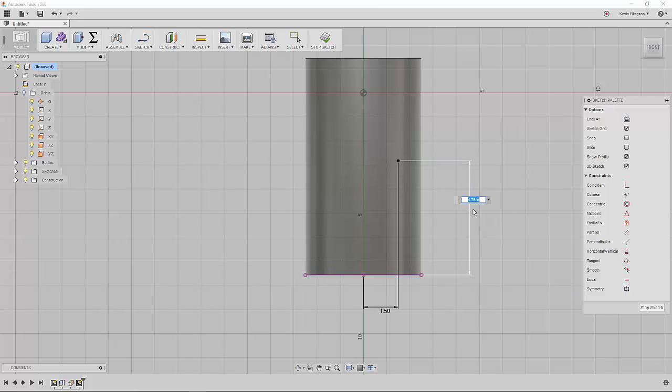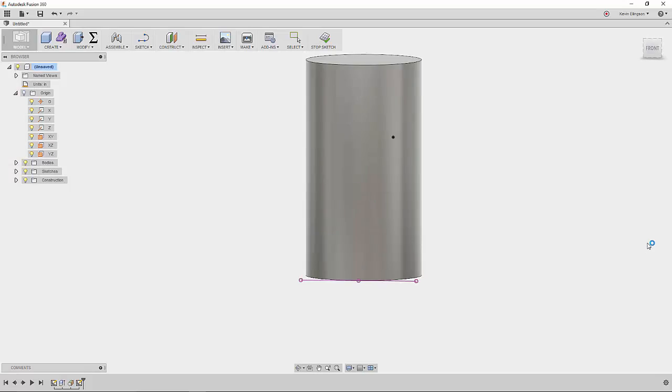We can come back and change these dimensions if we want to, and the sketch point will update. I'm going to change that back to 1.5, and we'll stop the sketch.